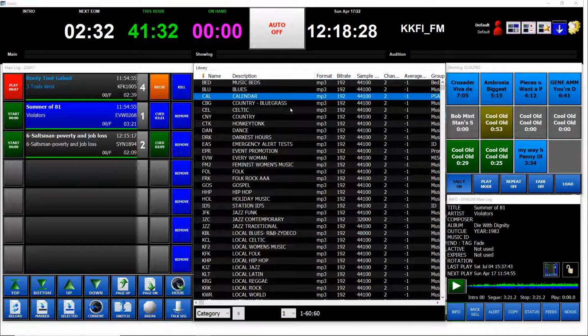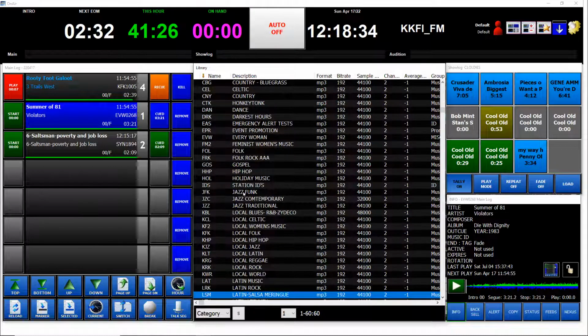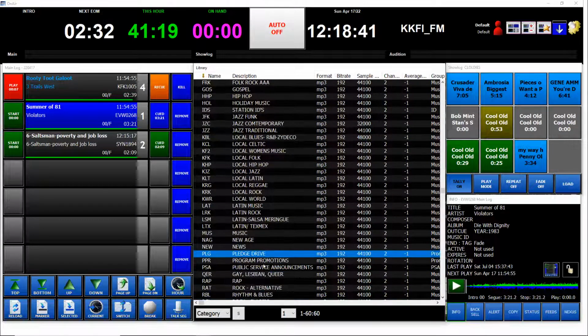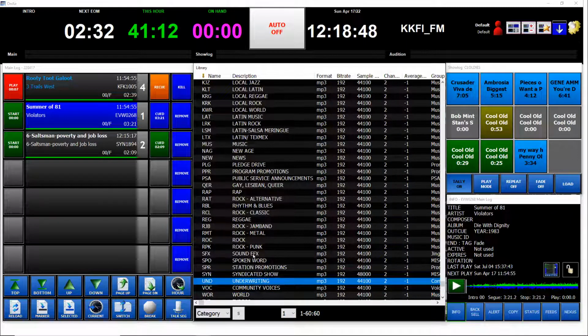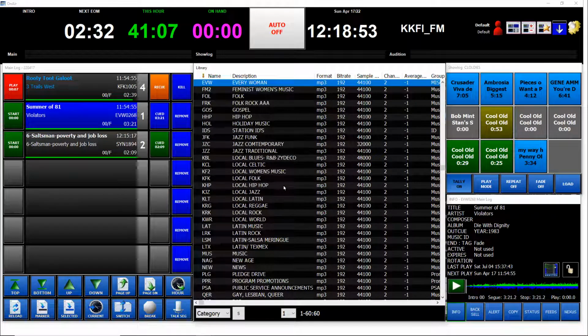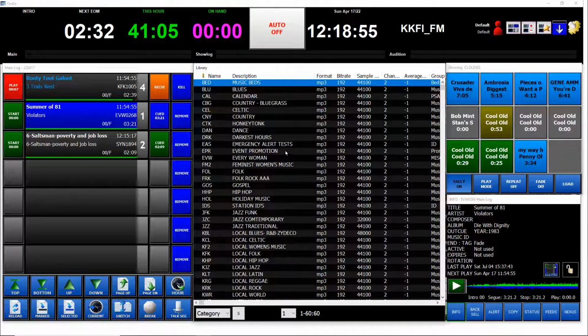We have a category for calendars. We also have a category for country or hip hop. Any categories that start with the letter K are a local music genre category. There's also PPR for program promotions, UND for underwriting. These are all different audio categories that our audio exists in PAL. Each category has a 3-letter name and then the description of the category.